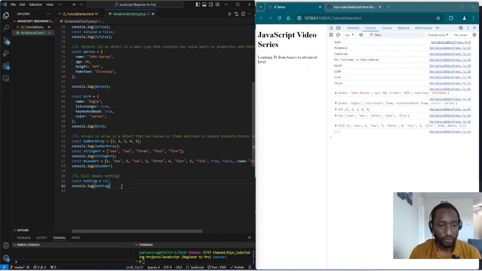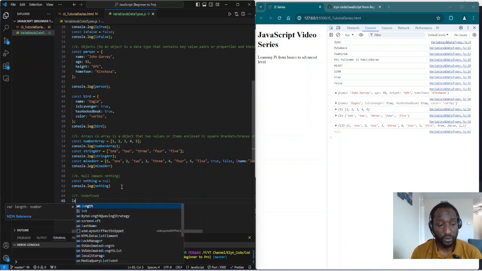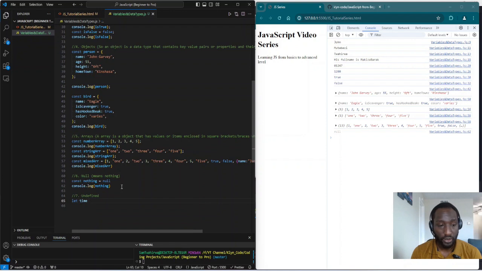And then the last data type that I want us to look at today is going to be undefined. So undefined is the data type that has no value, right? In that case, you have declared a variable, but you've not given it a value, right? So it is an empty variable. There is nothing that it has. Let me say if I say let time, and I don't give it any time, right? I just say let time.